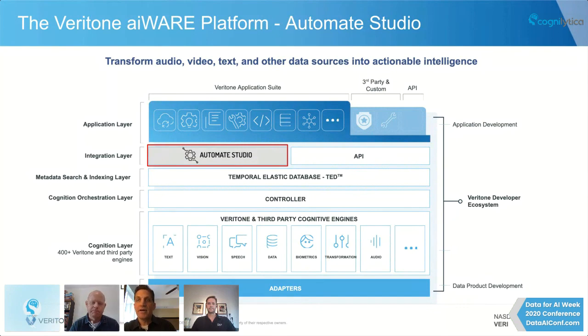And these applications at the top could be Veritone's applications. We have a nice suite of applications to solve specific business problems. You can check those out on our website. It could also be your legacy systems, right? Which is really the topic of this session today, infusing intelligence back into your legacy systems, or any kind of custom applications that you might build that use all of this underlying cognition.